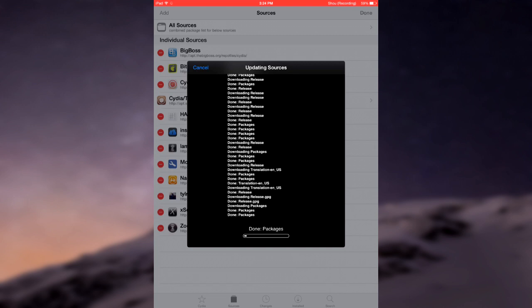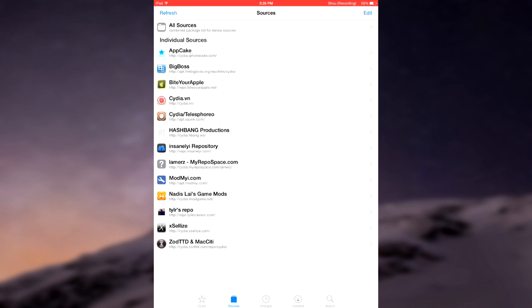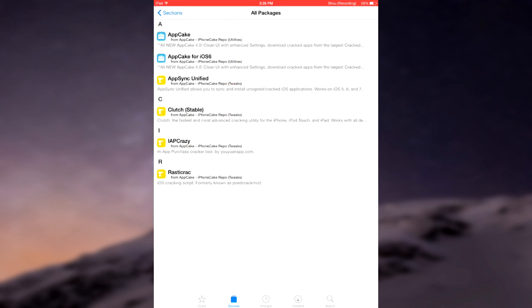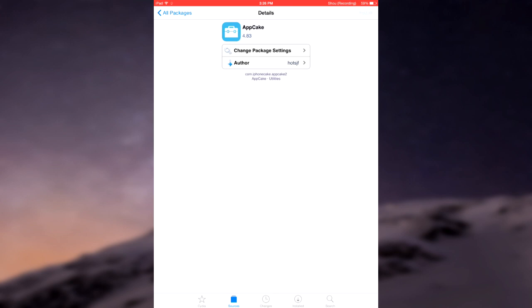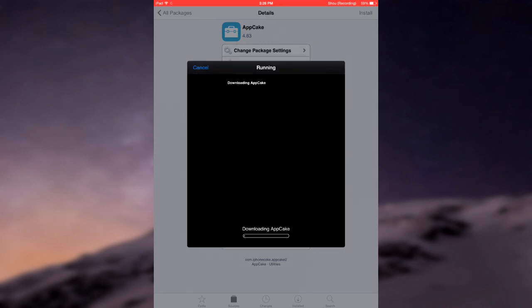So AppCake is the main application we're trying to install here, and what this is going to do is basically install another app store directly onto your good old tablet, iPhone, whatever you own currently that is jailbroken. Alright guys, once that repo has installed, as you can see, there it is, you're going to go into all packages, and let's click on the first one. This is AppCake 4.83, this is beta for iOS 8, however, as far as all the other YouTubers have tested it, it works very nice.